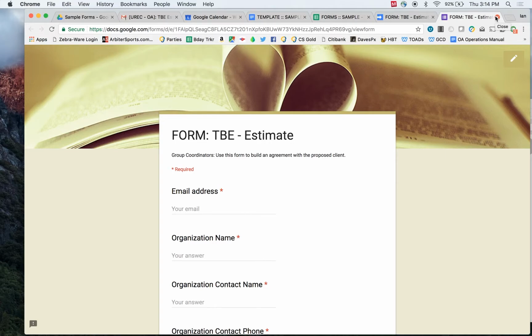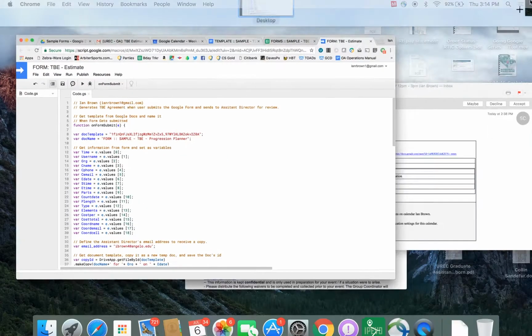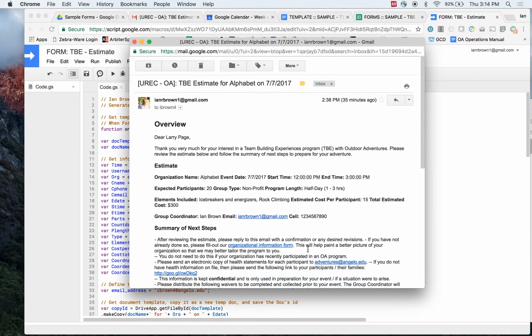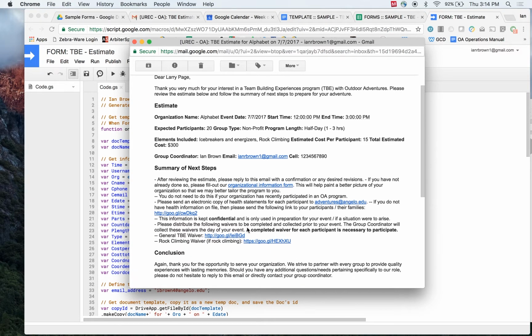Okay, so somebody fills that out. And here's the great thing about it: it will automatically send the email to the appropriate client, giving them a summary of the estimate that we just talked about. It also gives them a summary of the next steps that they need to complete. Again, connecting them and the next steps within the program development, as well as connecting this information with relevant parties on campus. So let's say you need to include an administrative assistant so that they can add it to their calendar, or if you didn't already include them on the original calendar invite, or you need to include another department on campus. So this is a prime example.